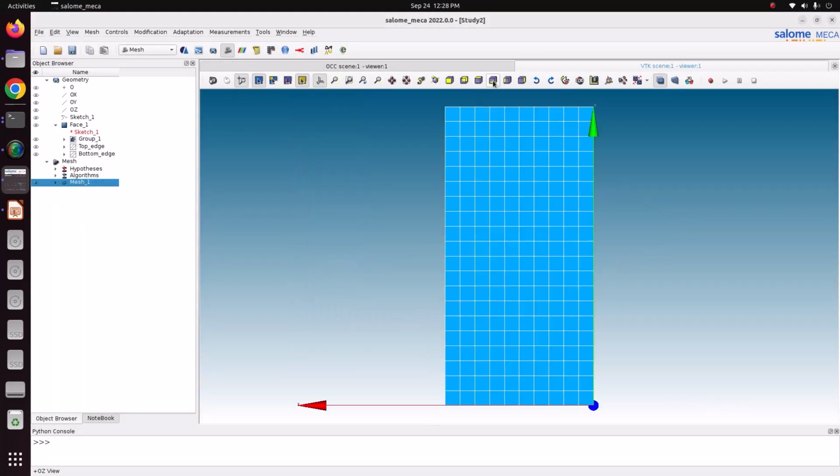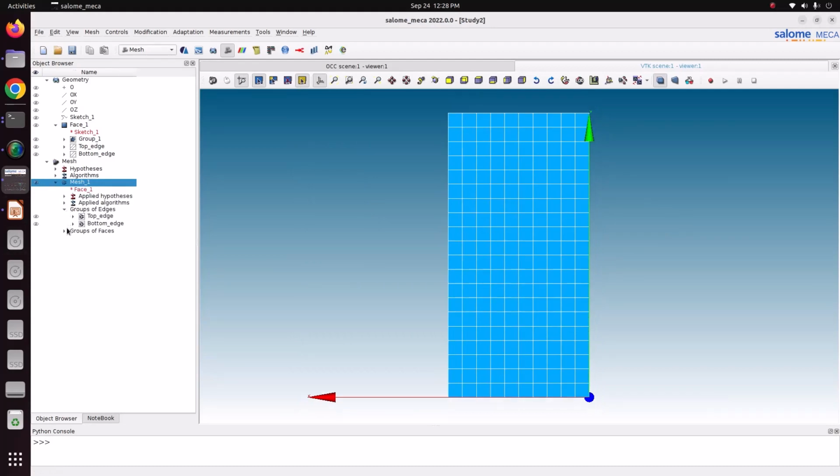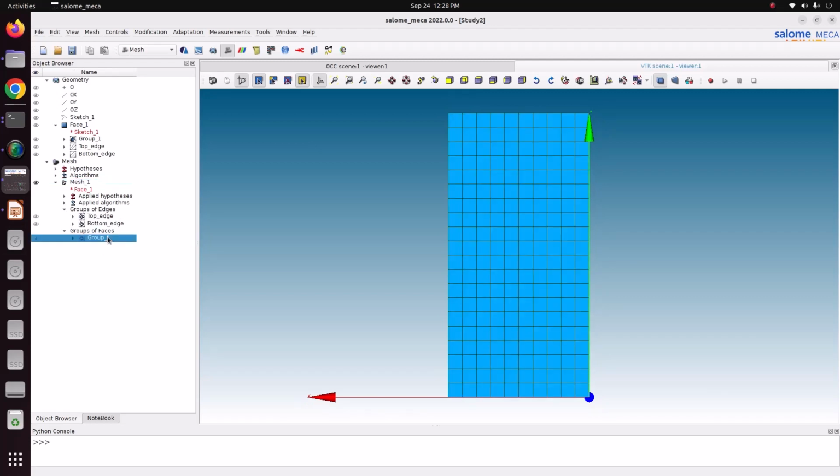So this is the mesh we have generated. This is the size of the element we have specified. Now you can check it here: top edge, bottom edge, and this is a face. Now we have created the mesh. Then we can go for solving in Aster.